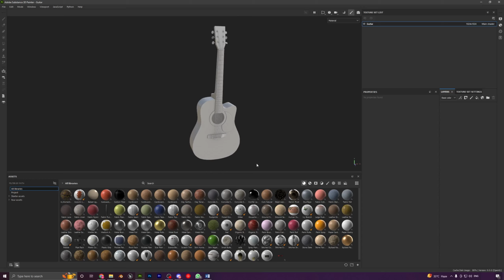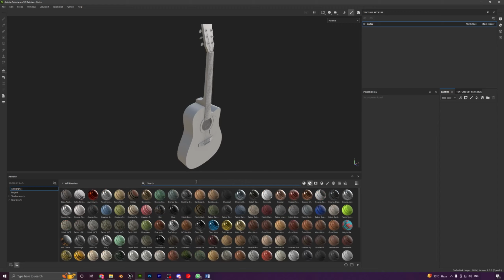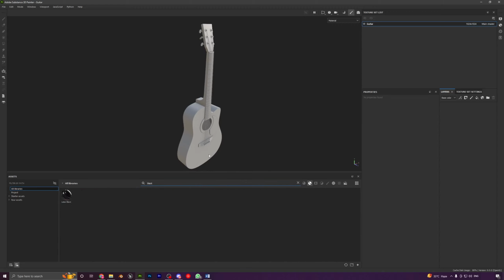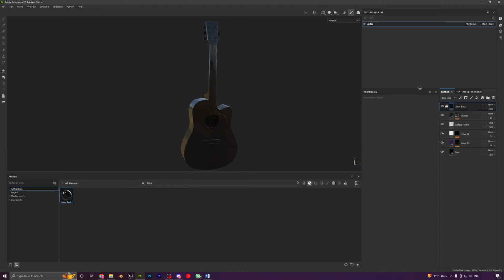Alright, so let's start. The texturing process would be pretty straightforward. I will be using smart materials to texture this guitar. So just go to smart materials section and search for black latex. So this one, latex black. Just drag and drop it onto your guitar and this will be the basic body of our guitar. We will edit it a little bit. We'll customize it on our own. So you can see this folder is appearing over here. So just open it up.